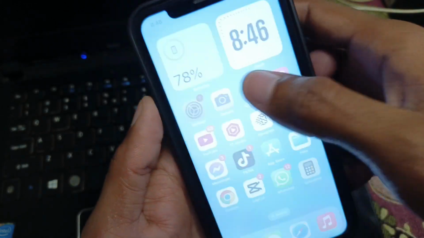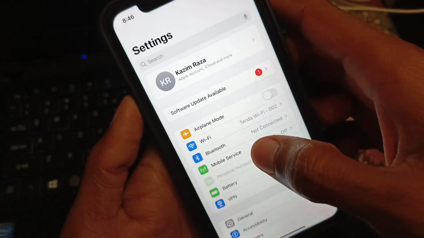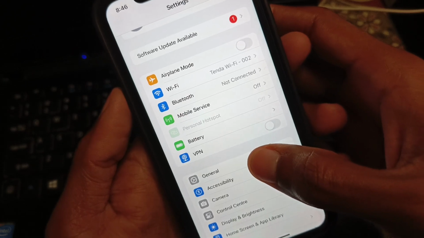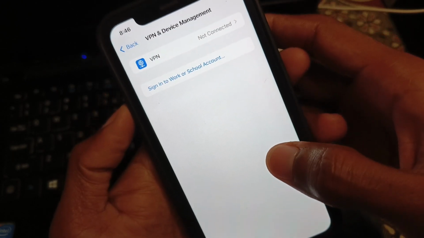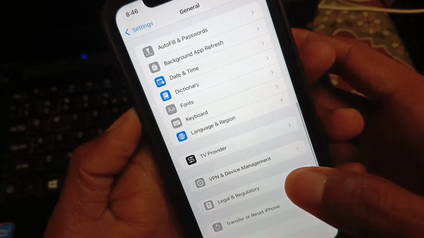First of all, you need to open your settings. Make sure that you are connected with a strong internet connection, and after this go back. So guys, now you need to scroll down. From here you need to click on General, and after this check your VPN connection. If you have connected any VPN, you need to disconnect your VPN, and now you need to go back.